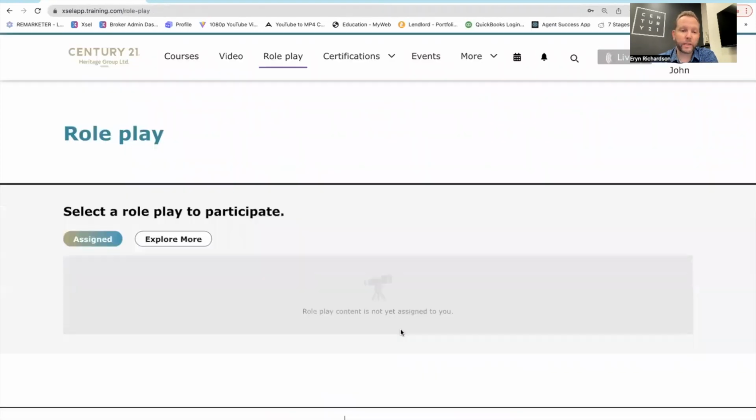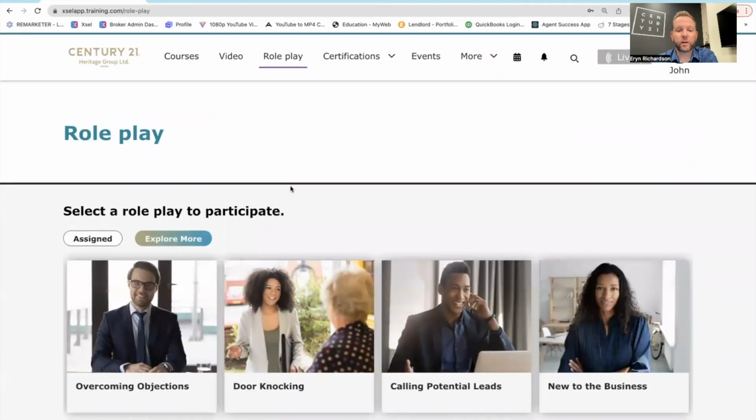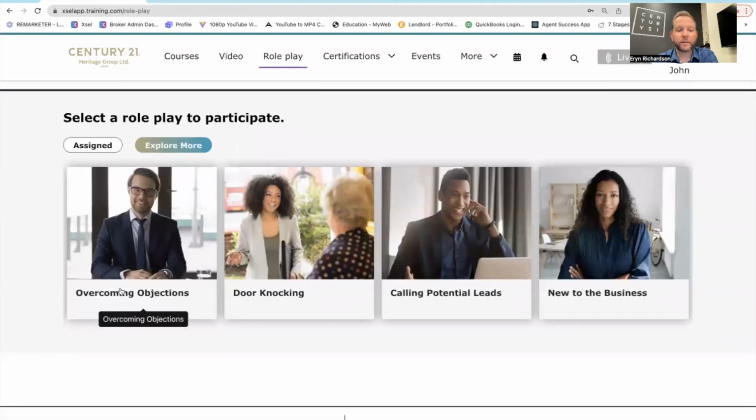There are 4 role plays within the system. So you hit explore more. There are your 4 role plays: overcoming objections, door knocking scripts, calling potential leads, and new to the business. This is something that's in progress as well, adding more and tweaking a little bit.